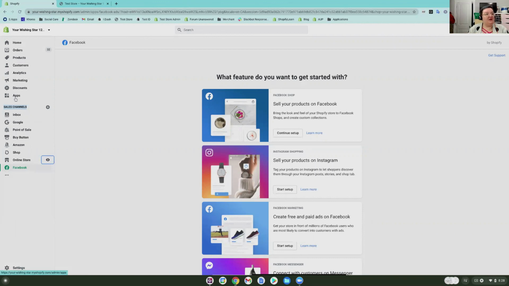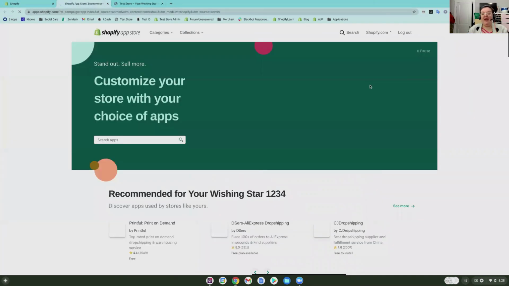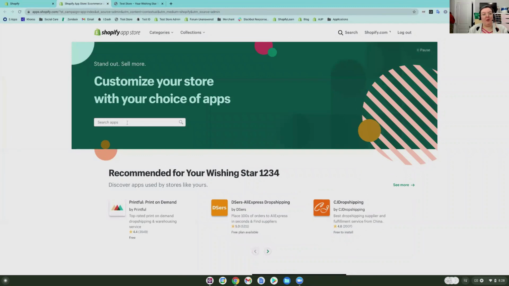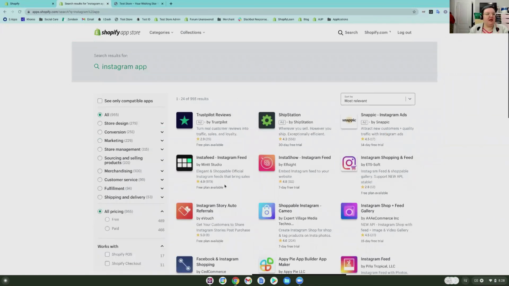What you would do is go to your app section, click the customize your store button, which would launch our app store. It's the fastest way to get there. Then you would search for Instagram apps, Instagram feed apps, and take a look at the ones that are available and their functionality. Most of them, if they're paid for, will offer free trials. Some of them will be free to use, and that's great too. So really quick, Instagram app, and you can see automatic suggestions come up, like Insta Feed, Insta Show, Instagram Shopping and Feed. There's lots of apps out there that are available to embed that information.